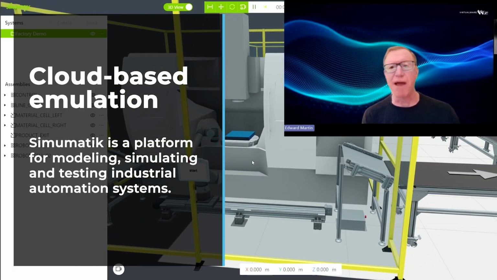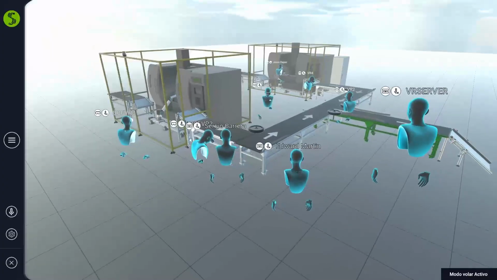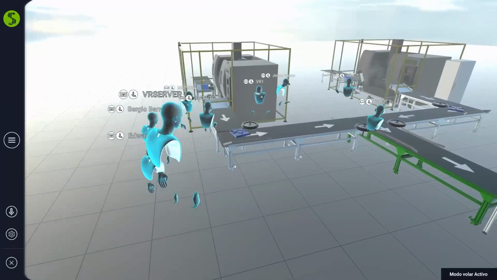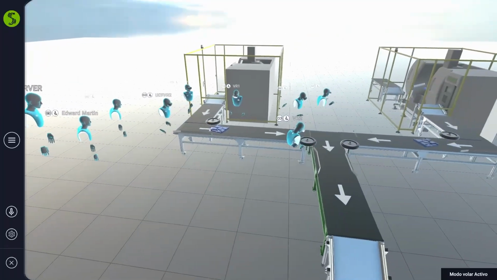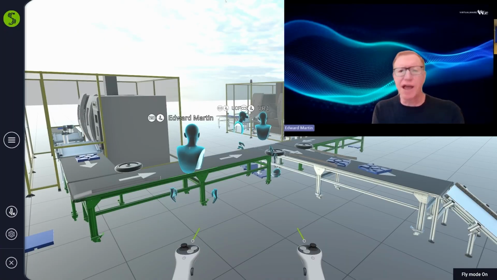And a tool like Simumatic really helps you virtually commission equipment, so that you can work those problems out during the design phase. And once you actually have the physical equipment and you're ready to install it and get started, you're cutting time out of that process. You're cutting waste.